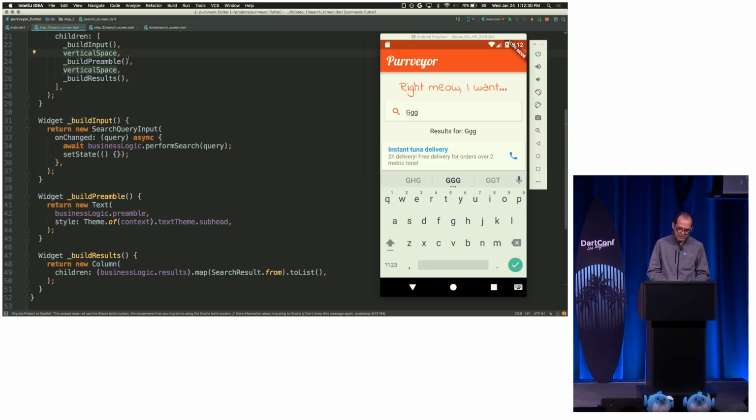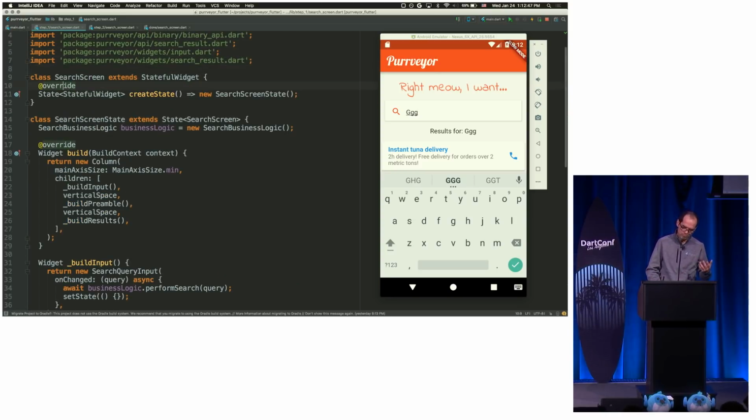So what can we do from here? I think that the problem here is you have the input, the query, that changes over time. And based on that input, you have the results and the preamble that also change over time. And how do you represent things that change over time in Flutter or in Dart? With a stream? Yeah, awesome. You folks are awesome.